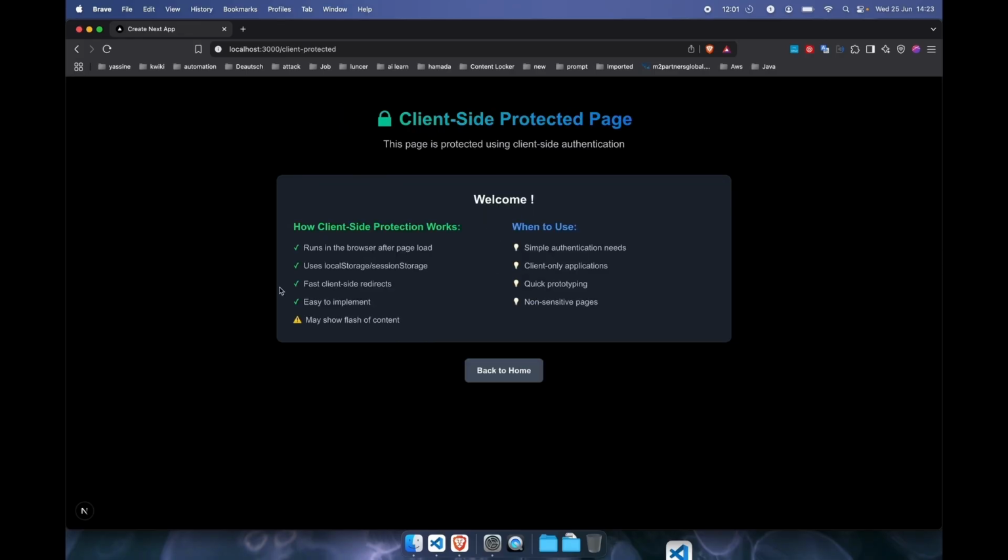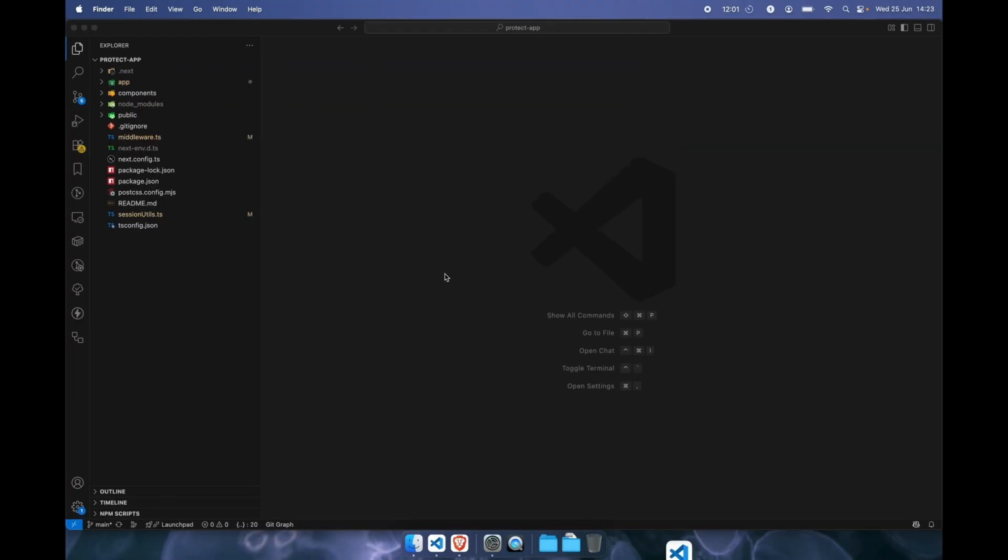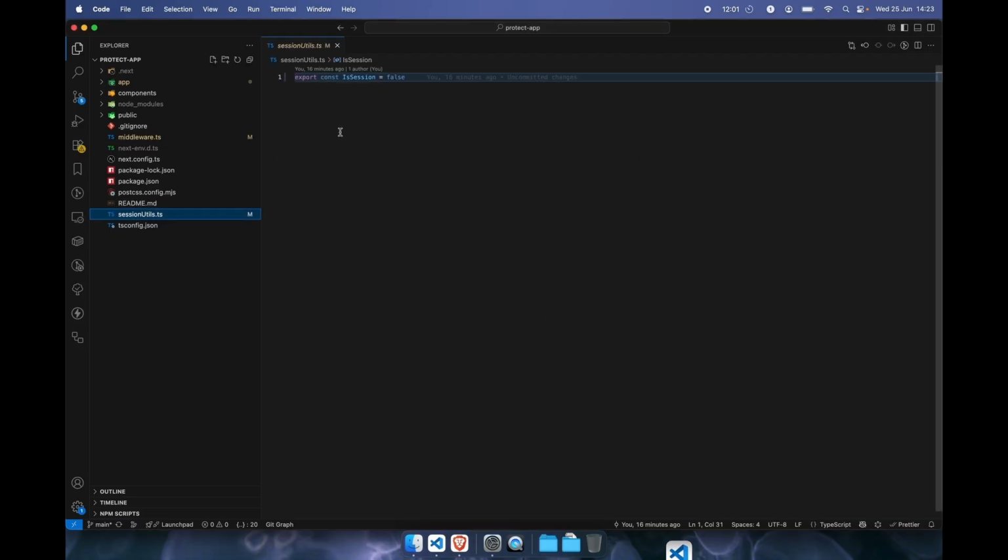As you see, guys, this one is not protected. It's just a normal client-side page. So let's see how we can protect it. As you see, guys, this is our project. But before we start, I'm using this global variable to determine if the user is authenticated or not. I'm using just static data, but in the normal way, we check if the user is authenticated using cookies or local storage. So let's get started and protect our route.